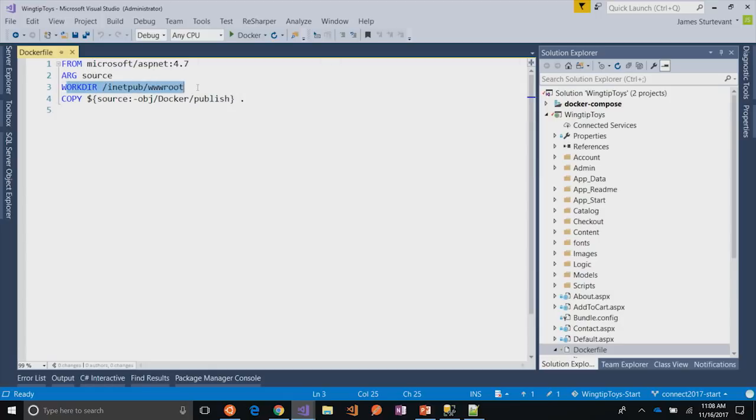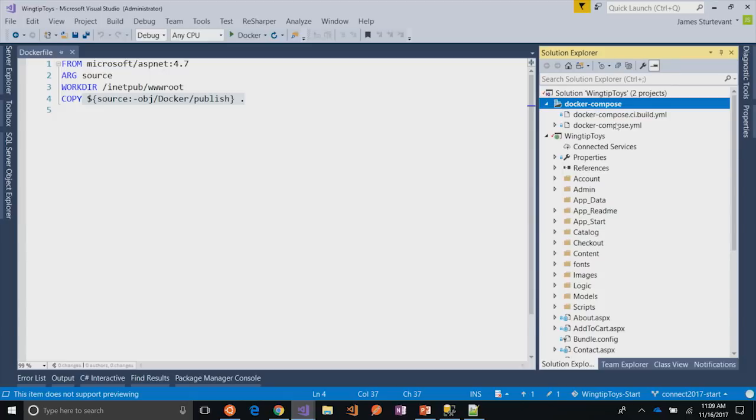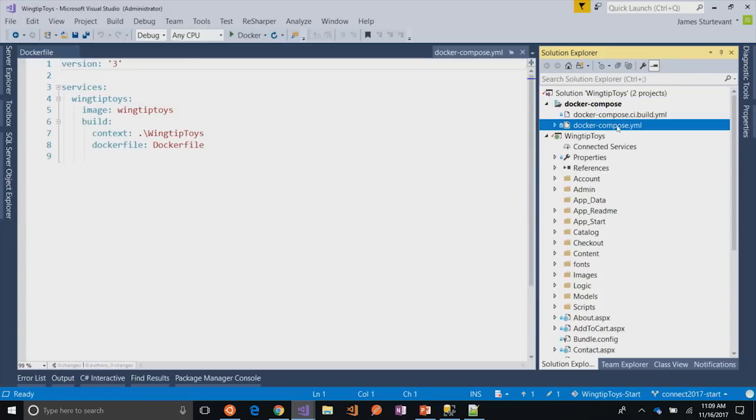It sets up a working directory in inetpub wwwroot. This is a place where you usually upload your applications in IIS. And then finally, it's just going to copy the source of this application into our Docker container. The other thing it added was a Docker Compose project. It's got a couple of Docker Compose files that Visual Studio is going to use to run and build your application. Now, this is all just using standard Docker components, so you can take this Docker Compose file and run it yourself.